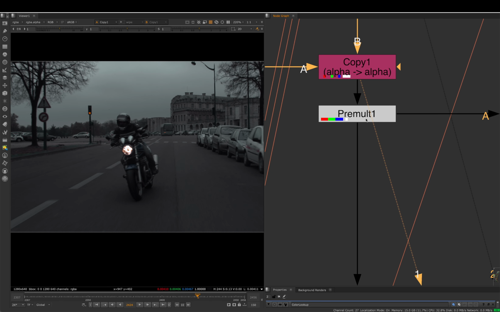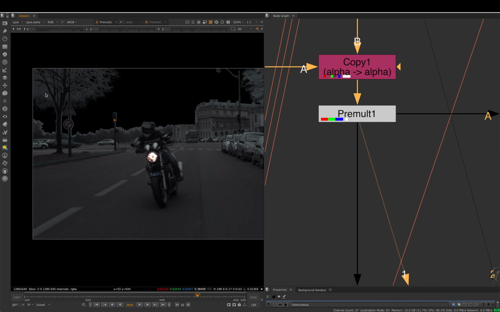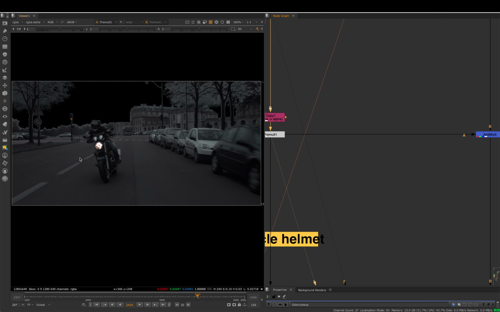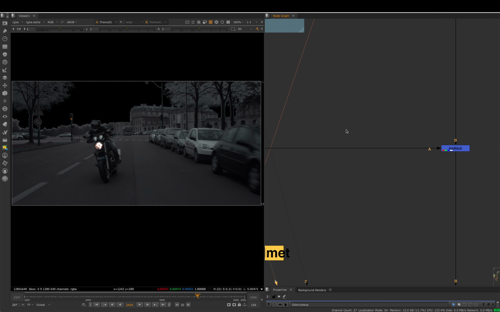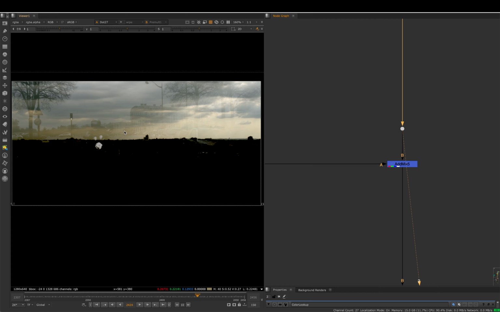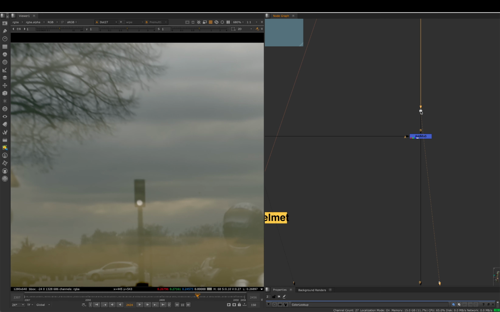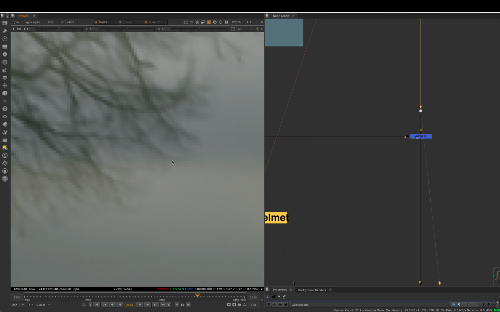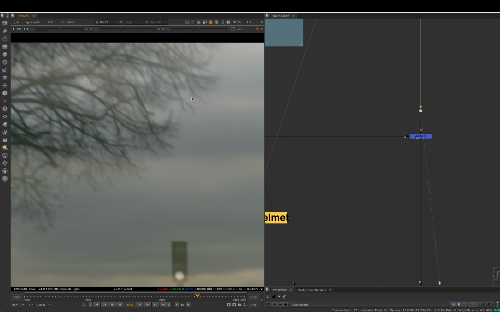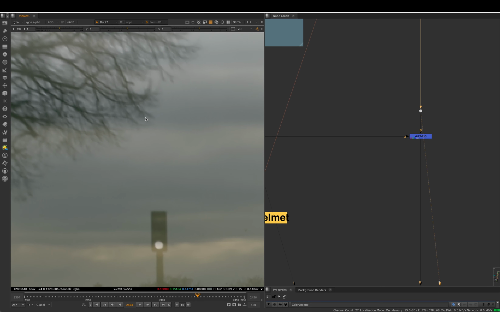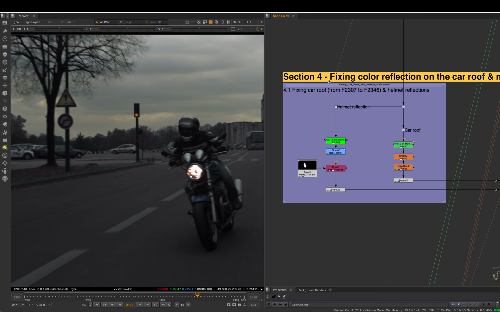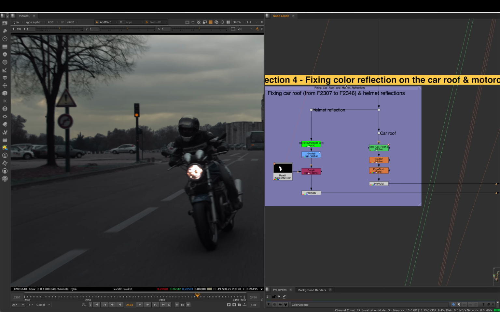Then after that, a premult node to remove the sky. We're going to put this result on top of the projected sky image. The beauty of using the additive key is to restore all the fine details, for instance from the treetops, back to the composition. In section 4, it is time to fix all those issues, as you can see here.